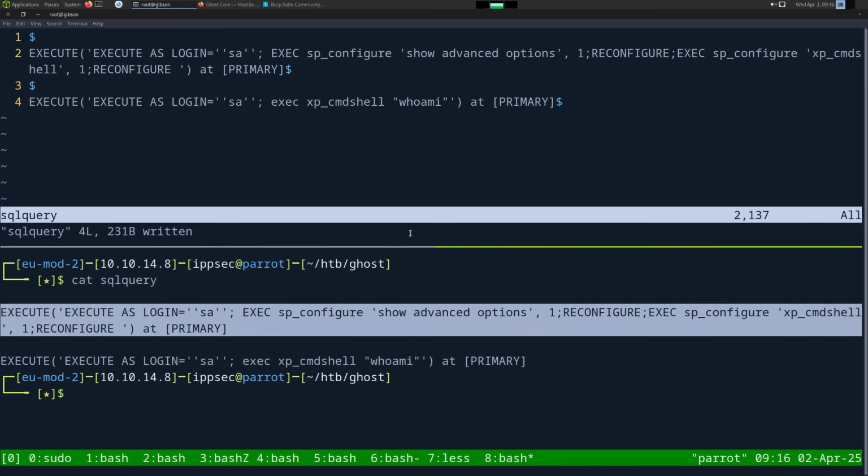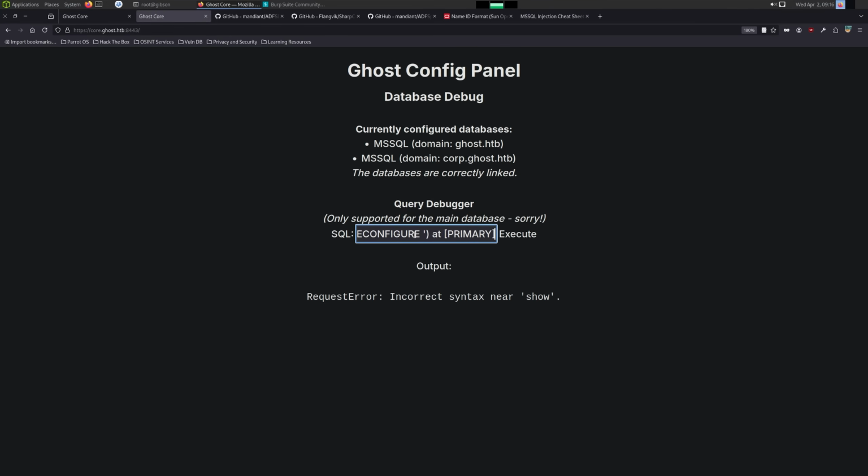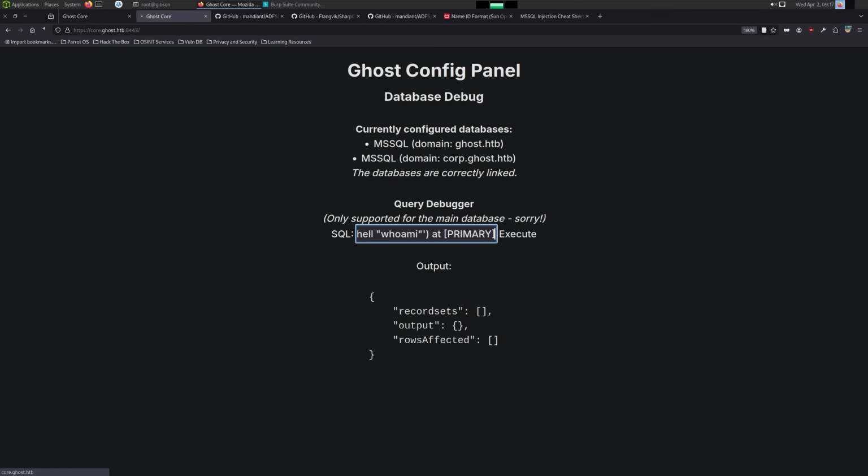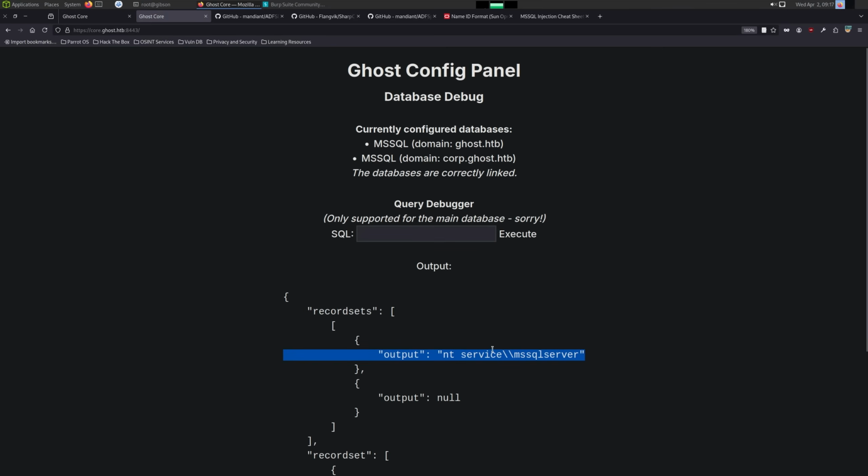Incorrect syntax near show. Because quotes. I guess I probably should have wrapped the whole thing in double quotes, and I may have been able to use single quotes in the actual query, but I've already gone too far. Hopefully this is it. Please work. That looks promising. Let's execute our xp_cmdshell again. And there we go. We have it.